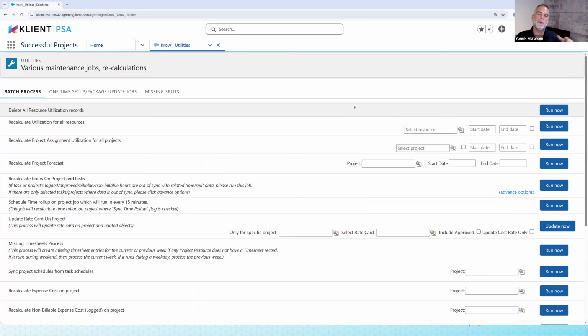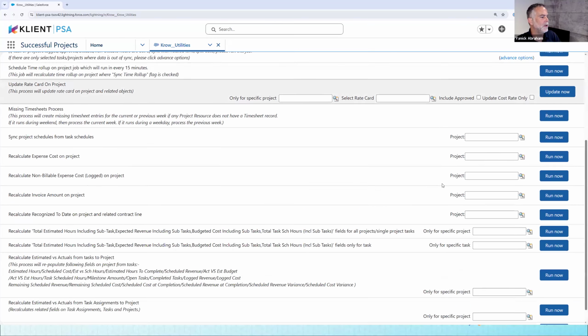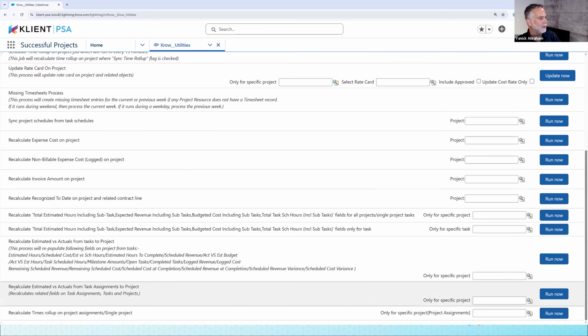And just to be able to roll back all the previous data, if you wanted that functionality, you needed to run this recalculate estimated versus actual from task assignment to project. So this is the one that you would run. It would just recalculate all the roll-ups that we're already recalculating. So it won't change any of your data that you might have input manually. It's just going to recalculate our roll-ups.